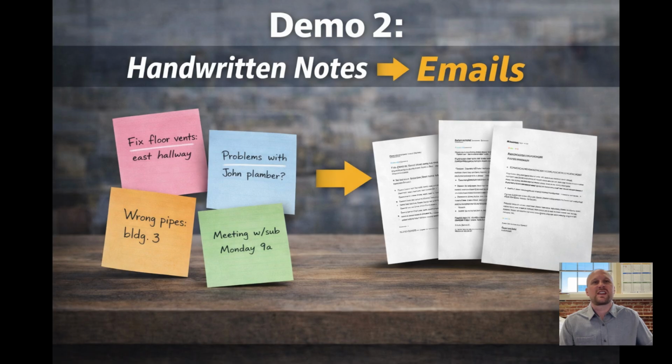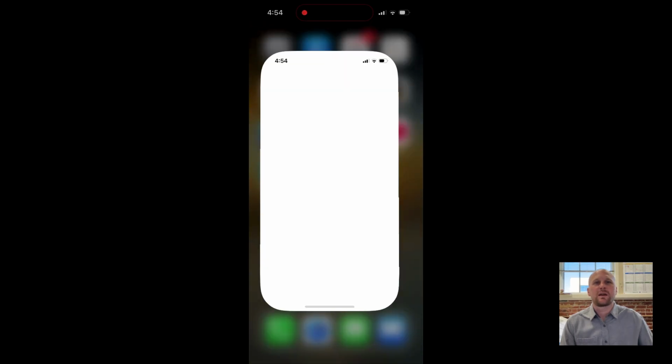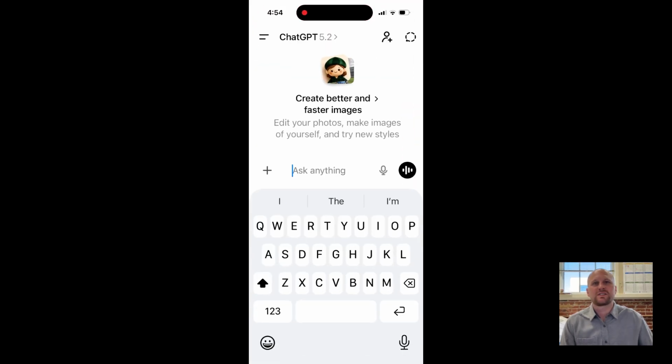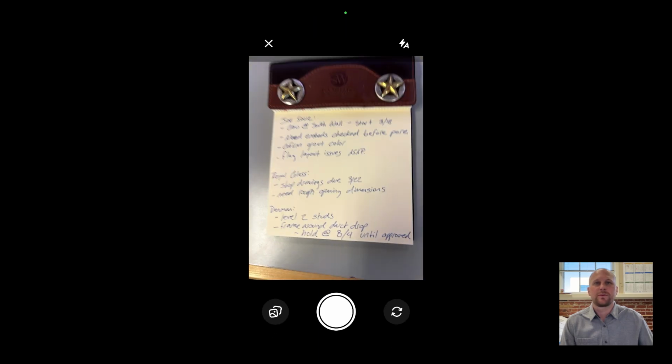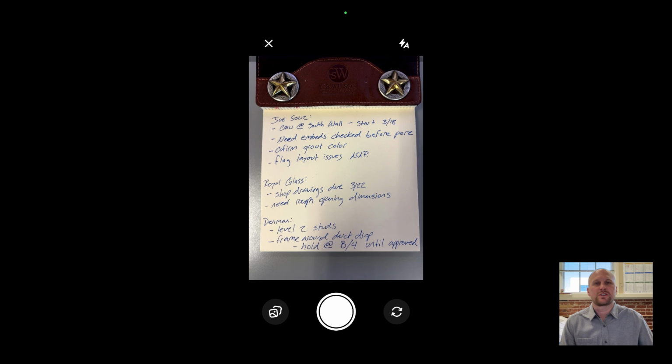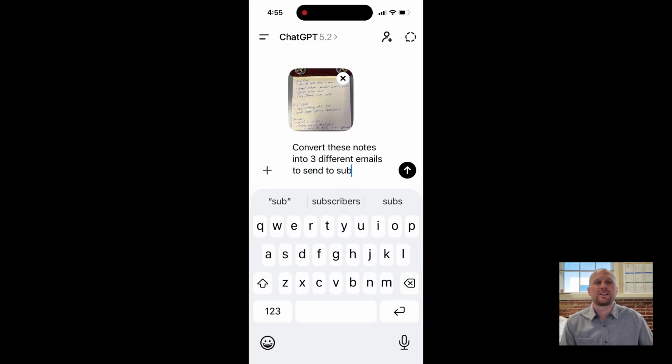Here's a variation of the same idea. Instead of typed notes, this time I've got handwritten notes, the kind you just jot down during a phone call or on a sidewalk. Notice the handwriting isn't very clear and words are misspelled. Even though the input is messier, the AI is intuitive enough to understand the goal. This time, instead of rewriting the notes, I'm just going to take a photo of the notes and drop the image into ChatGPT. Then I give it a similar instruction. Convert these notes into 3 different emails to send to subs on the HPSC job.